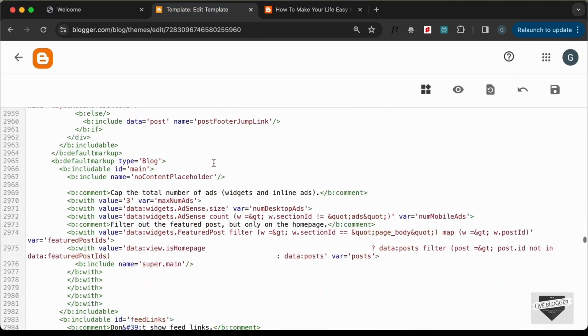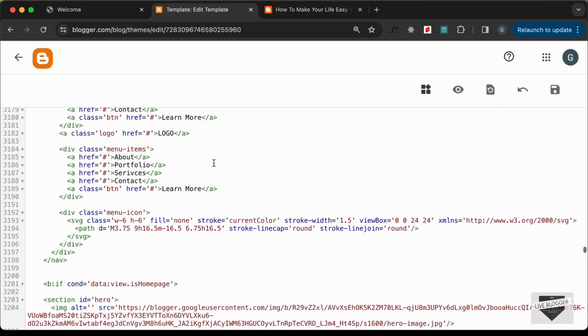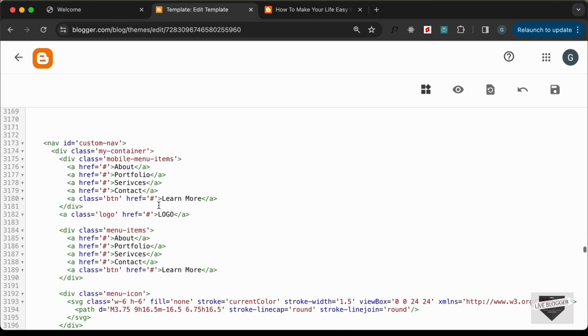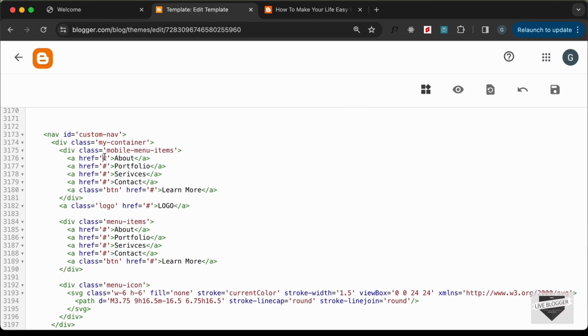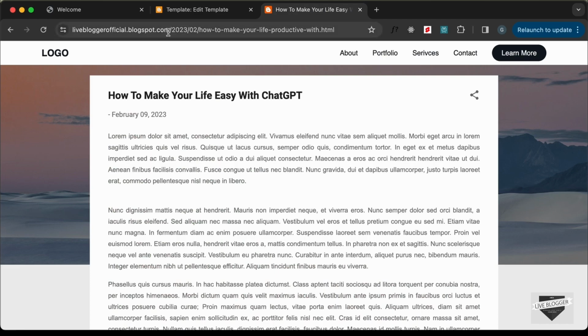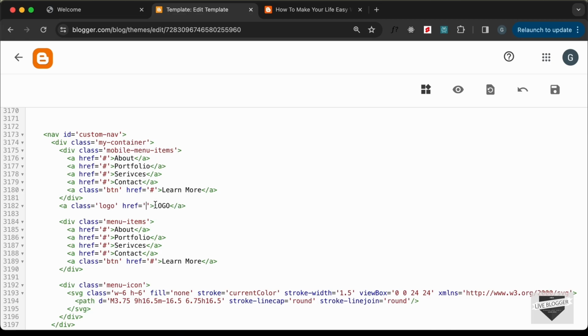So let's go back to the HTML, and here in the HTML you can add the links of your pages. So here you can add the link of the about page, the portfolio page, and all these pages over here. I'll just add the link of the home page. So here I'll just copy this link from here, and let's paste it over here.